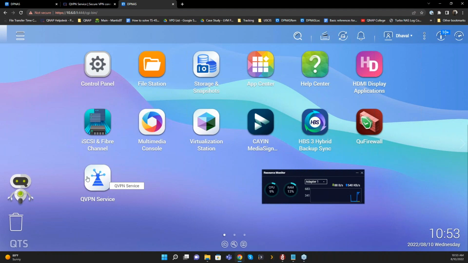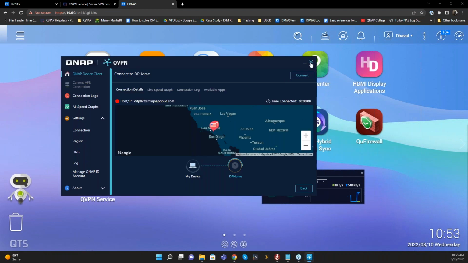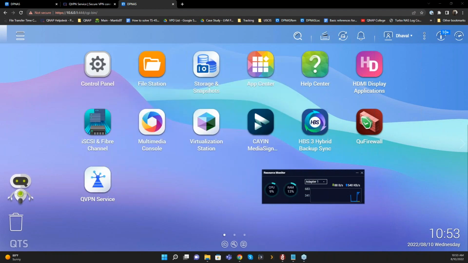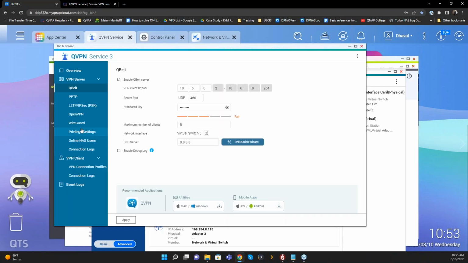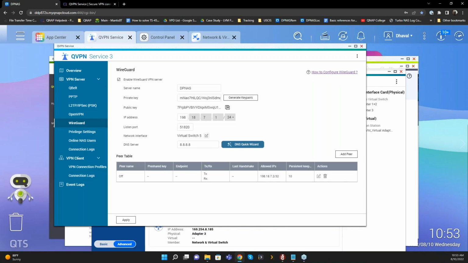So again, to set up VPN, first I'm going to disable the QBelt, ensuring that QVPN is not on. The QBelt is now disabled. To set up WireGuard, you have to go here on the QVPN and go to the WireGuard service. Right here, go to WireGuard, and then you have to enable the WireGuard VPN server, and then you have to download the application called WireGuard on your computer.